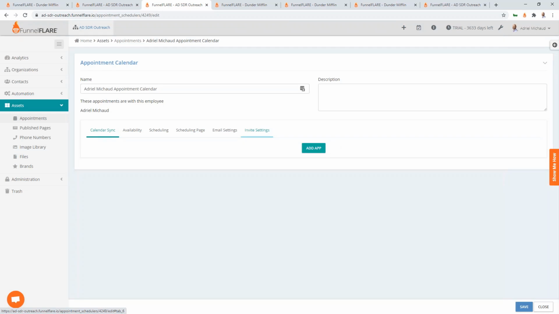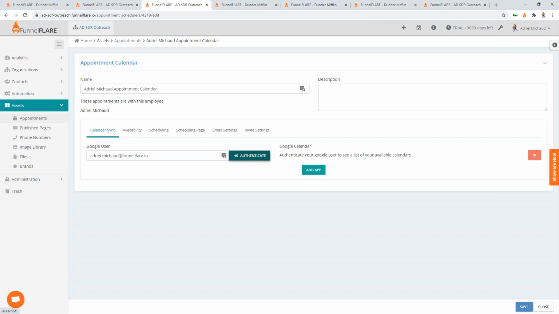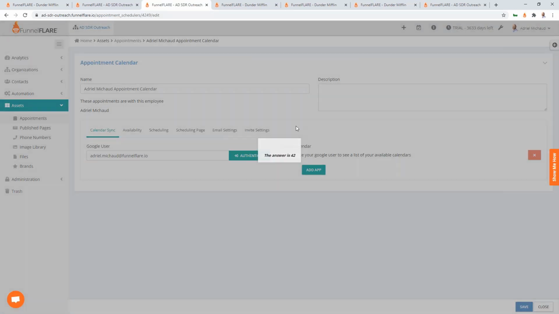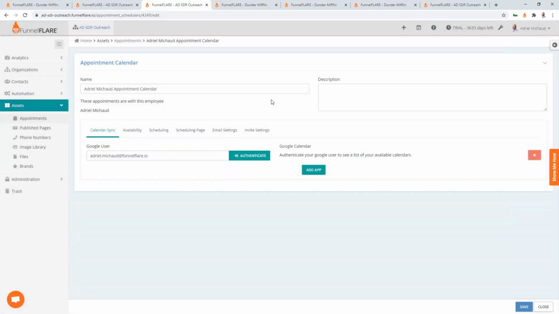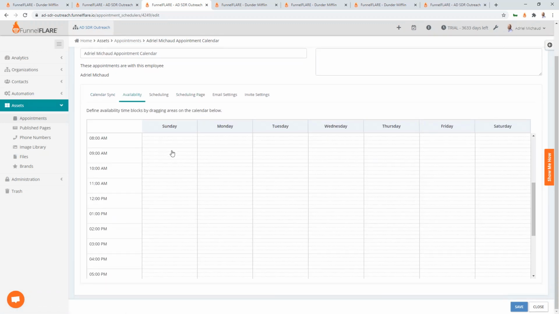You first need to synchronize it or authorize it with your Office 365 or your Google Workspace, I think is what they're calling it today, account. So I'm going to go ahead, I'm on Google, and I'm going to go Adriel Michaud at FunnelFLARE.io, and I'm going to add that in, and then I go authenticate it. And when I authenticate, it's going to say choose it, allow, go back to your page, and now I am authenticated on this one.